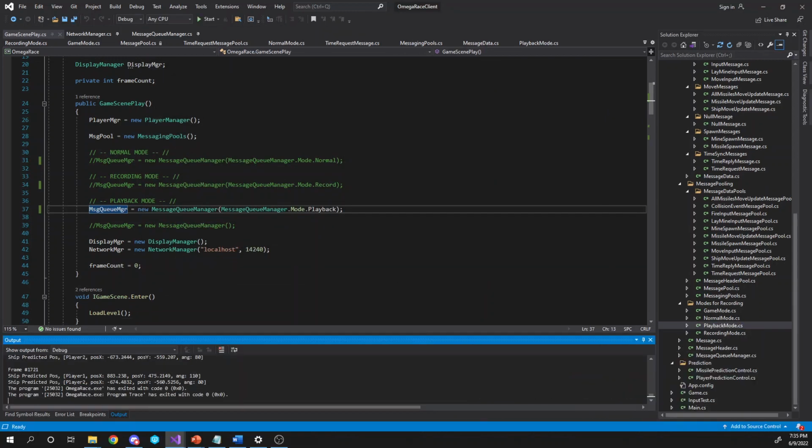So that seems to be working. Yeah, that's everything with recording and playback.